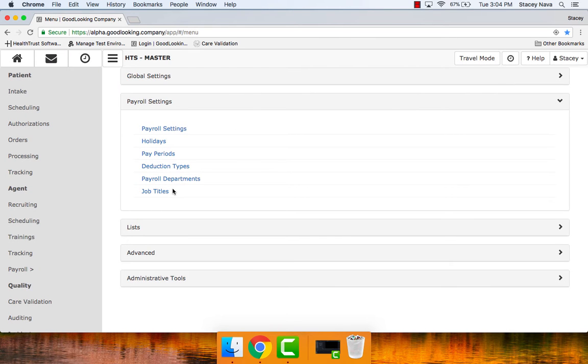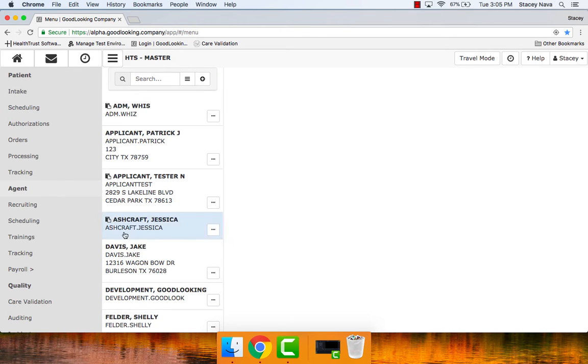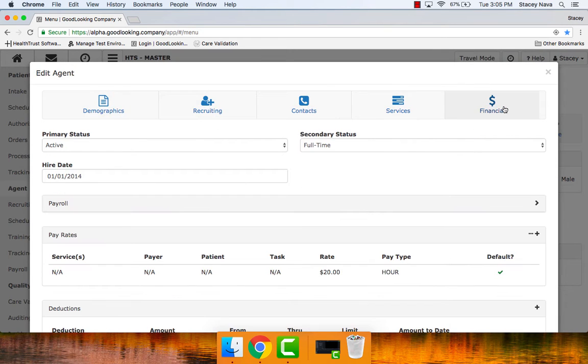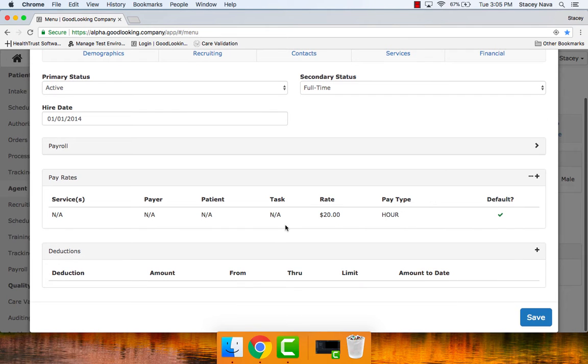Once you have gone down the line through payroll settings, you will then start to set up agent-specific pay rates. You will go down the line on all of your employees and go to More, Edit, and Financial. Here, you're able to enter pay rates.